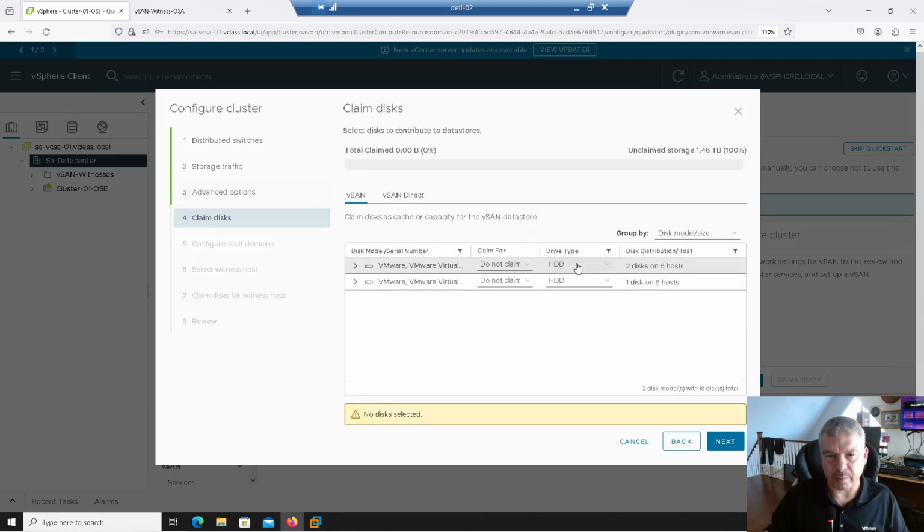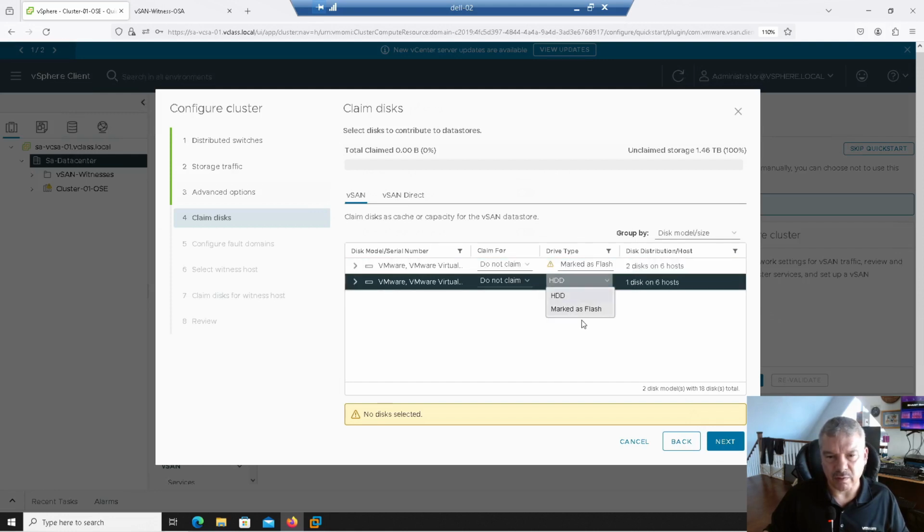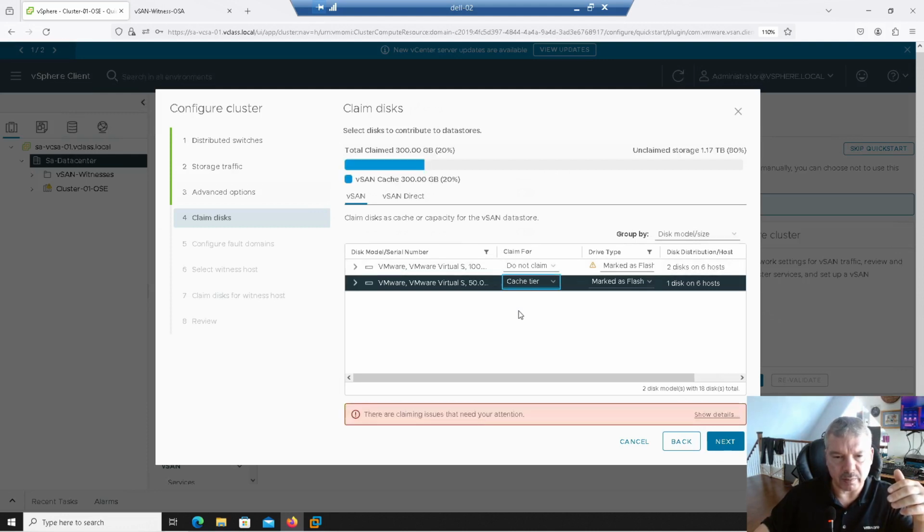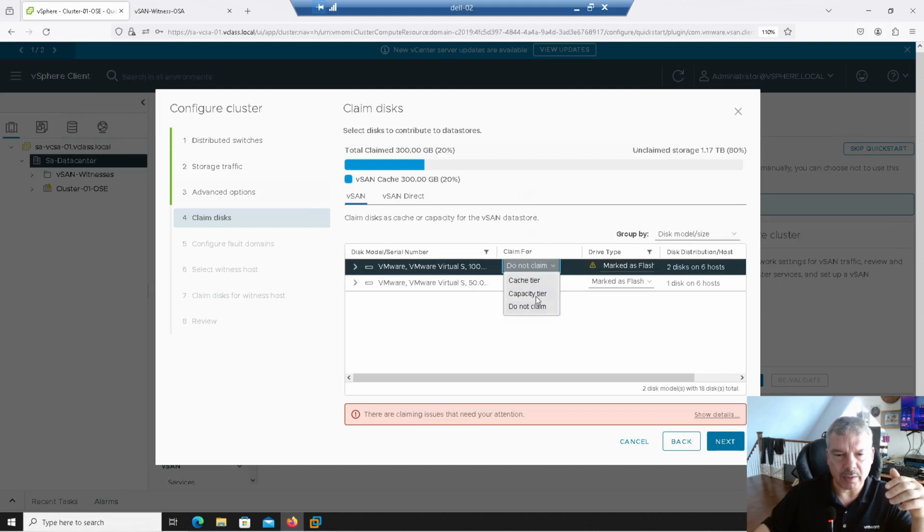Now it's asking me to claim my disks. Notice all these are typed as hard drive. I'm just going to mark them all as solid state. Now, in the real world, don't change this unless you know. Oh, hang on a second. If it's seeing your solid state drives as a physical disk, HDD, and not as solid state or flash, then you want to ask why. And I would ask why before continuing. So I've got basically 50 gig disks in the host. I'll use that as cache. And then I'll use the 100s as capacity tiers.